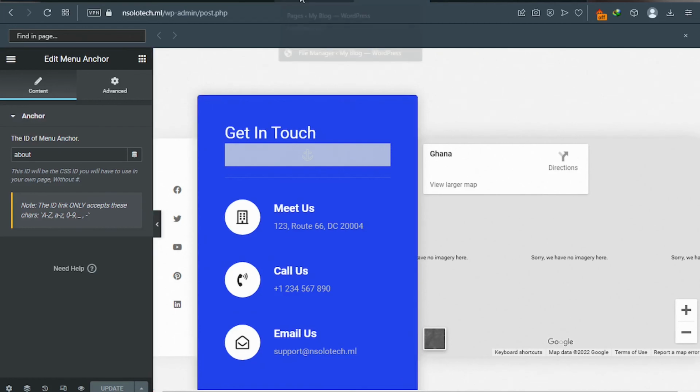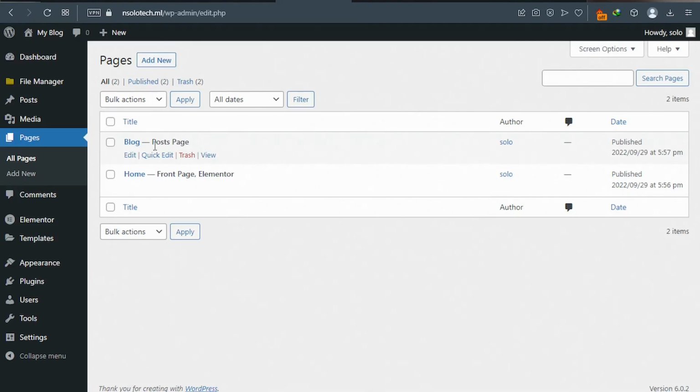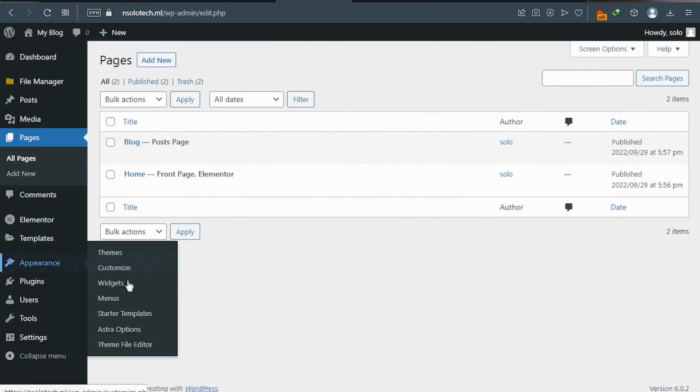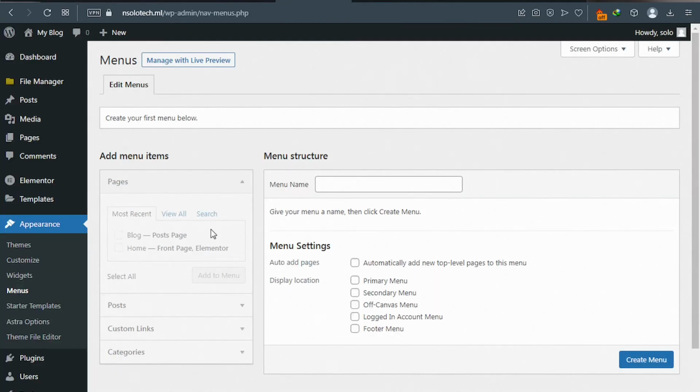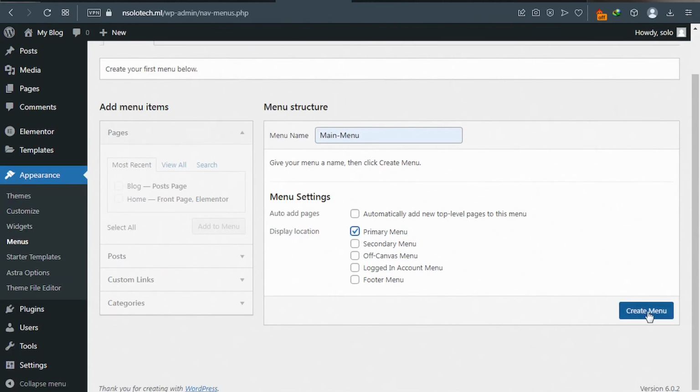Okay, to create your menus, go back to your dashboard and then hover on appearance and then click on menus. Good. First, you have to give your menu a name. Okay, so you can give it as primary menu or main menu. So I'm going to give it main menu. After that, click on primary menu. That's the display location. And after that, click on create menu.